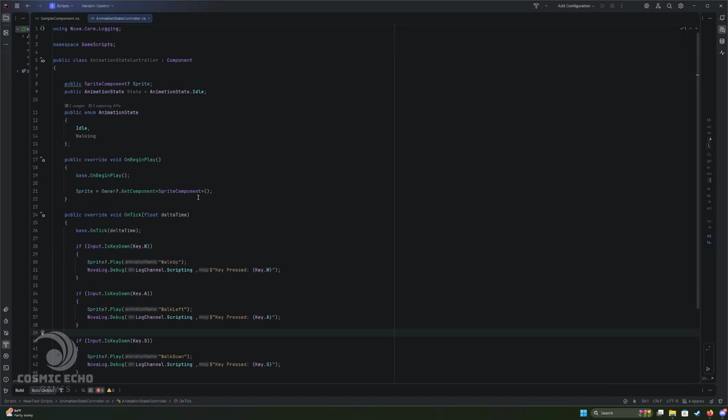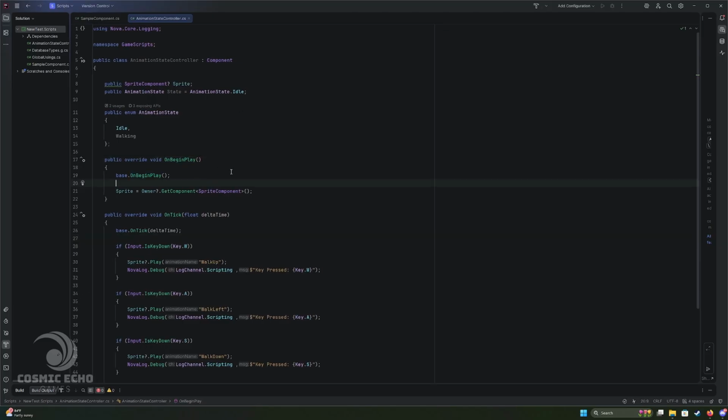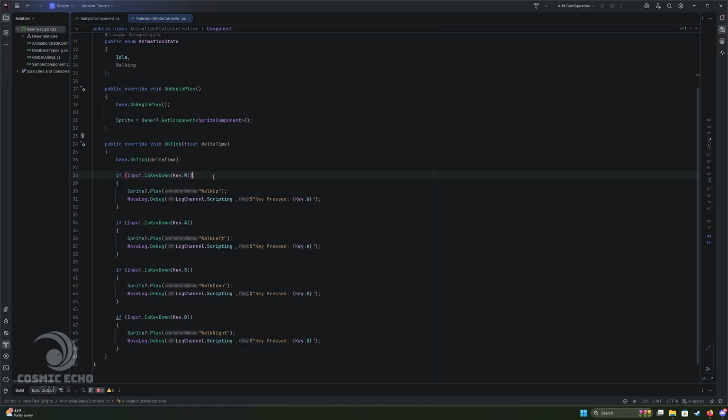I'm not going to cover scripting today. I just want to showcase it a little bit. But scripting is in C sharp. There is an entire gameplay API that makes accessing some of this stuff simple. So you can see input is key down and then key W.